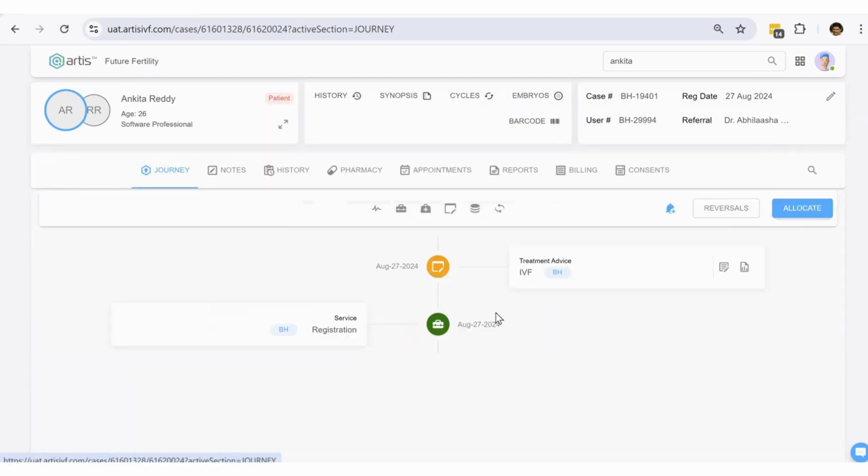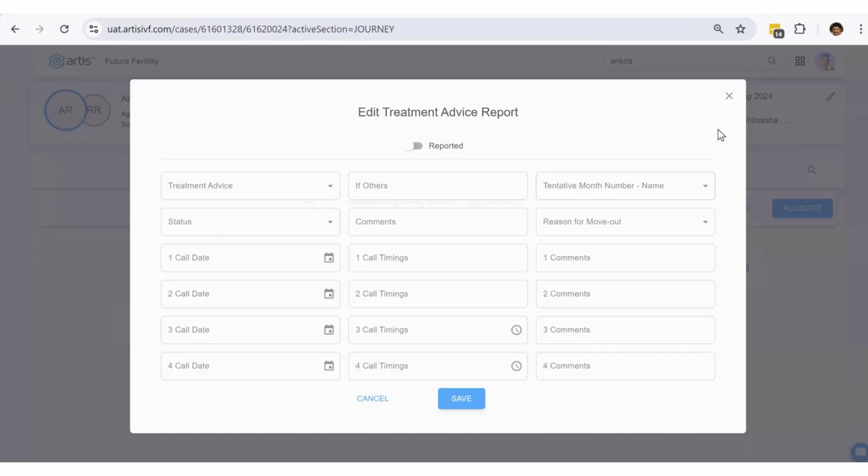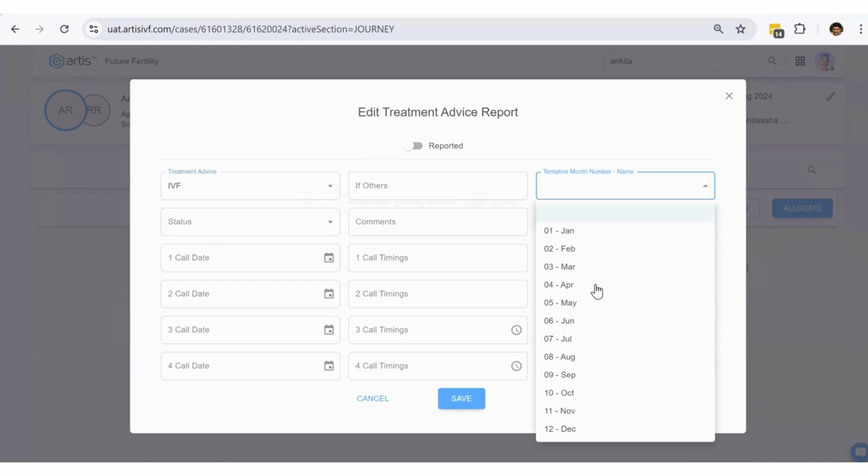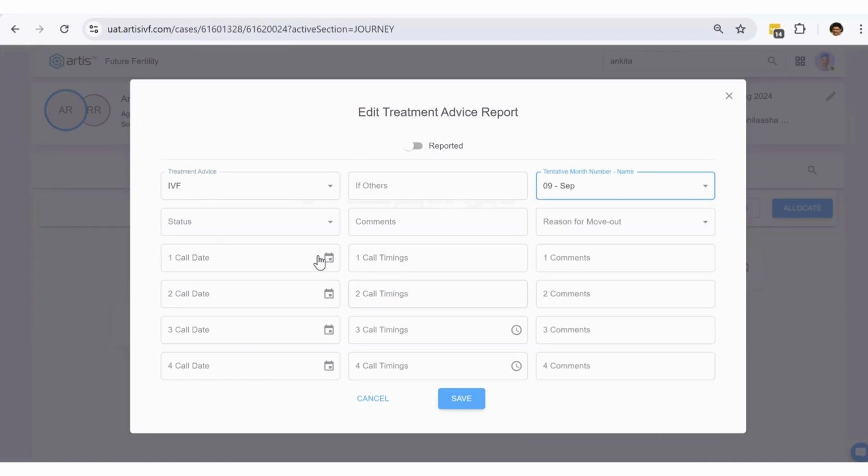If I come to the treatment, the patient journey, a treatment advice got created here with a pre-formatted template, which is automatically visible to your counselor, and they are now expected to talk to the patient and couple about all possible options. For example, after the discussion, the patient decides to go for IVF, and then there is a discussion about pricing and potentially what month and all that.